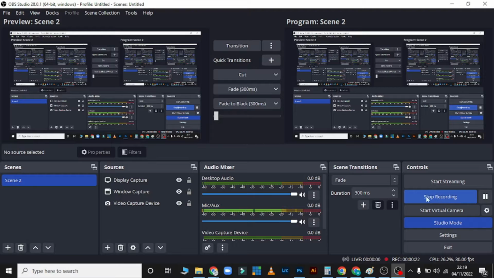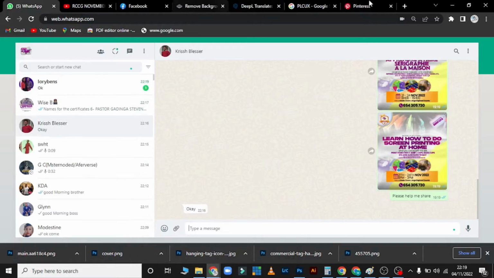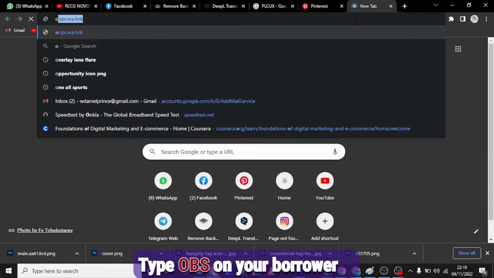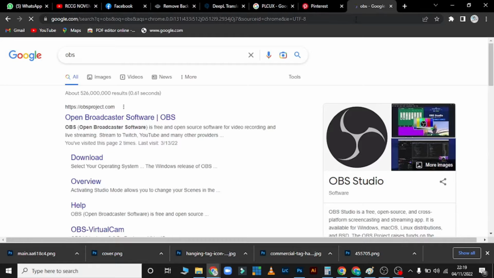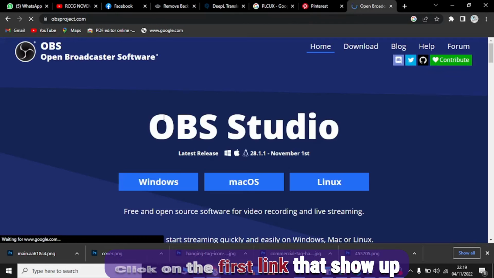So the app I use is called OBS. The first thing to do is to download and install this great app. In order to do that, you just have to type OBS and hit enter. The first link that shows should be the link of the website.